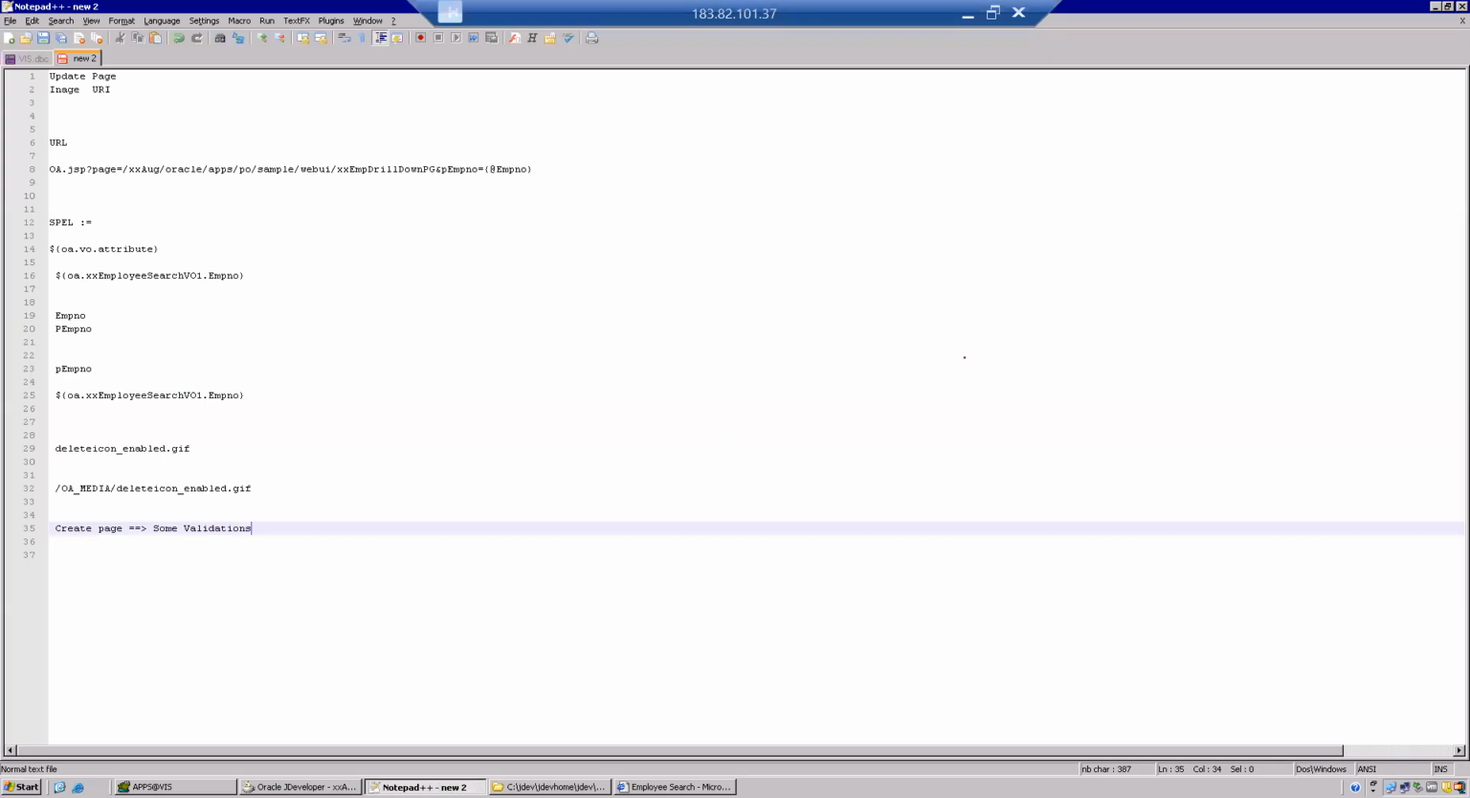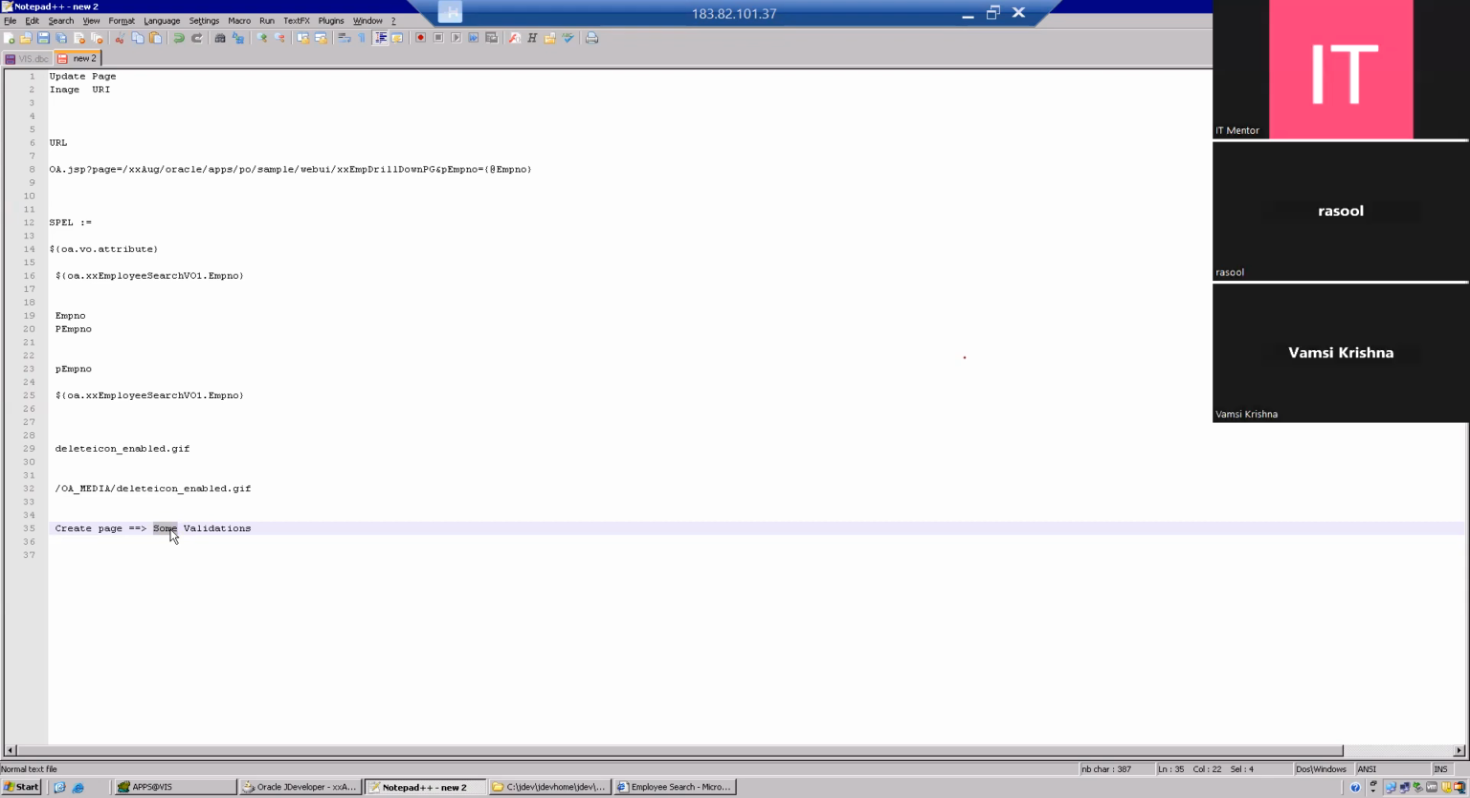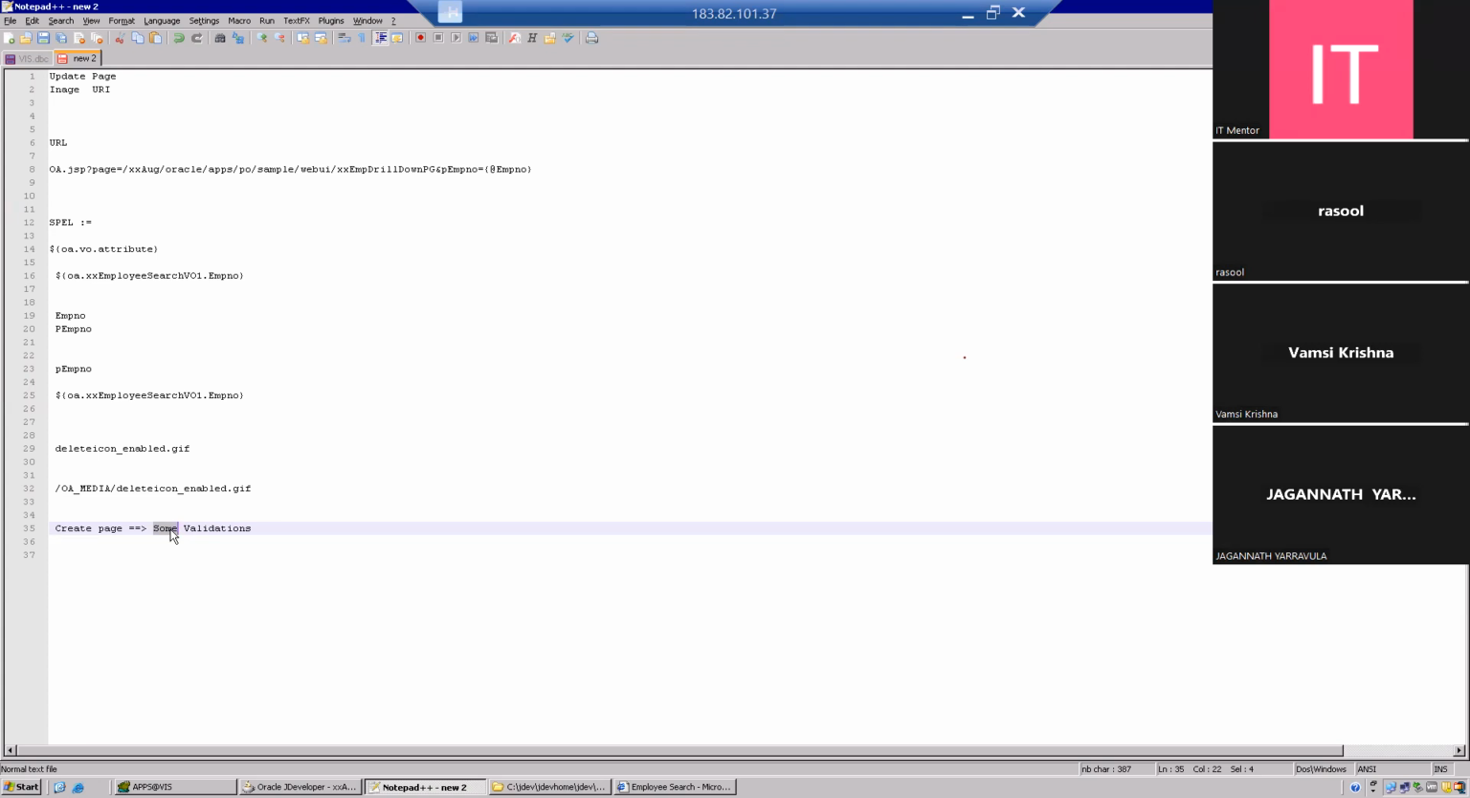That is very easy. So tomorrow we are going to discuss the create page and validations. Later we are going to discuss how to club all these 3 DML pages into one page. After that we are going to discuss PPR. PPR is partial page rendering. After that we are going to discuss some advanced tables.